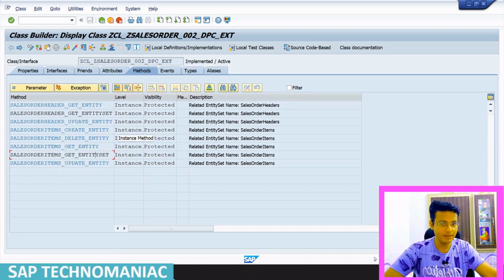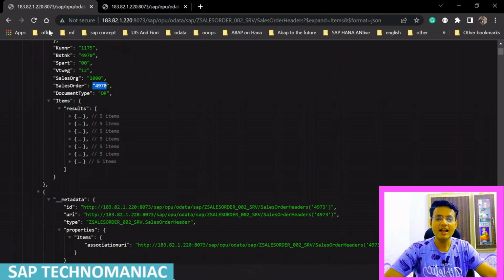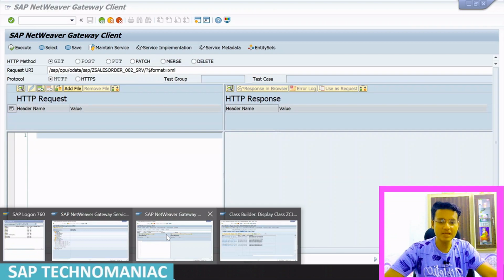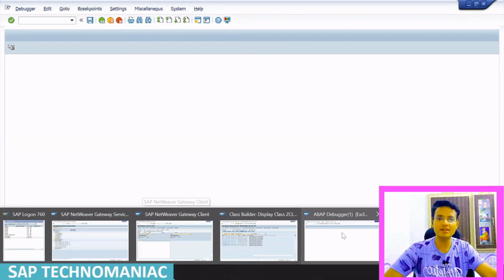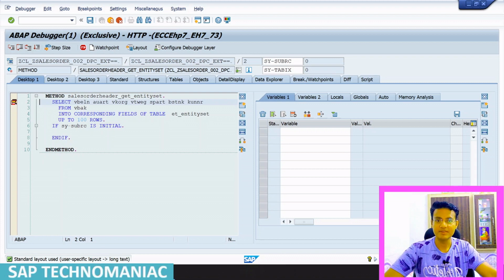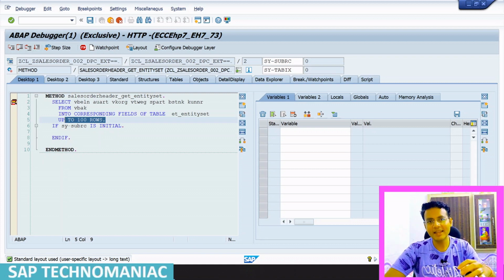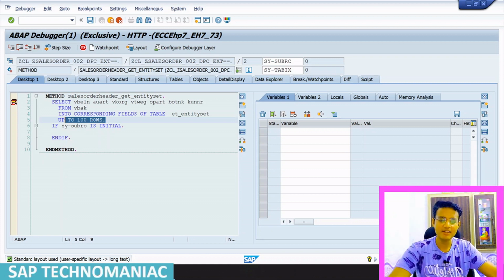I have put external breakpoints in both places, and let me refresh my data again. This time, since I put the breakpoint, I hope the breakpoint should trigger. You can see the breakpoint triggered. You can see the first method called is the sales order header get entity set in the DPC extension. So the header method got called, and since I put up to 100 rows, I want to get only 100 rows. I don't want to spend much time waiting. That is the reason. So let me press F5.